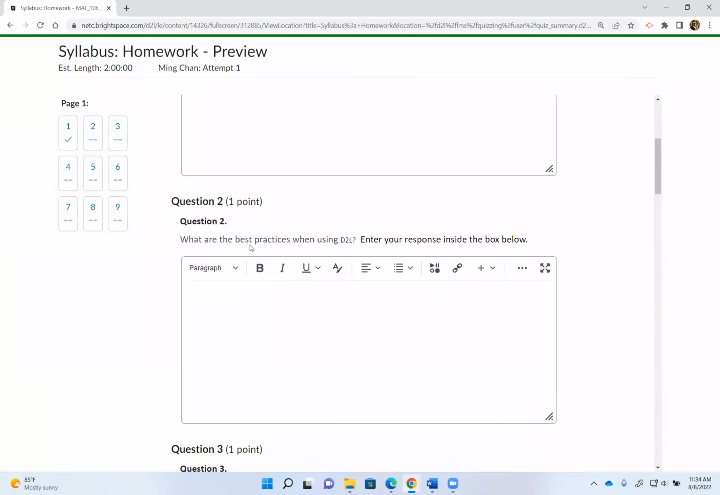All right, what are the best practices when using D2L? You can copy this down, please. I'm very specific about what answer you type in here. Number 1, make sure you use a computer or a laptop instead of a mobile device. If you use a mobile device, the screen is really small, and your graphical equation will not show up under the mobile device.